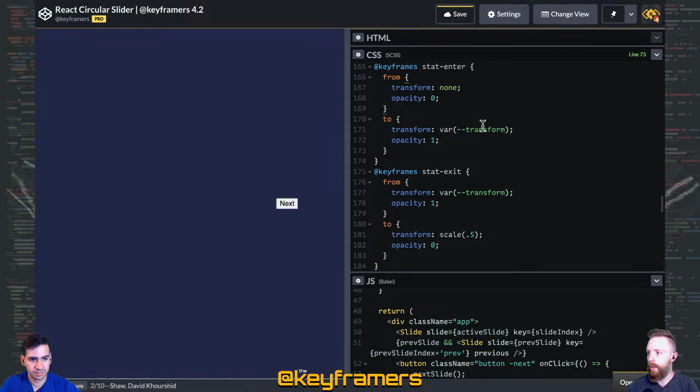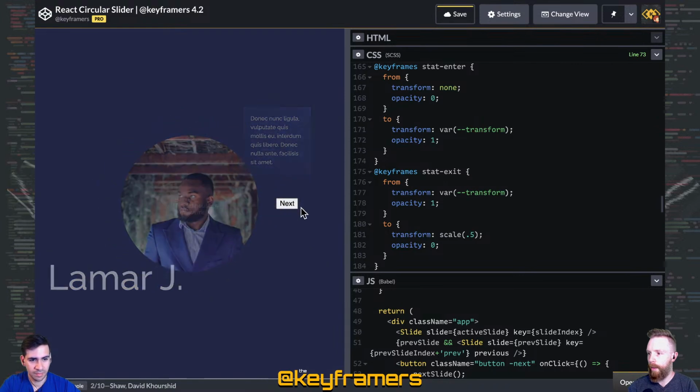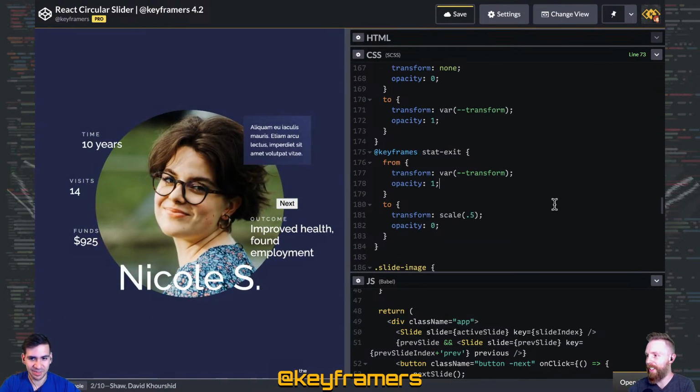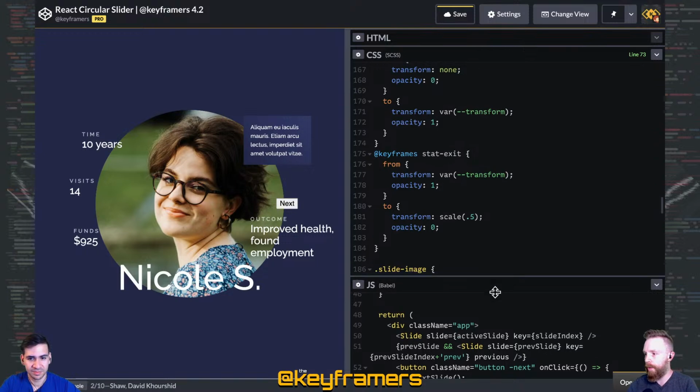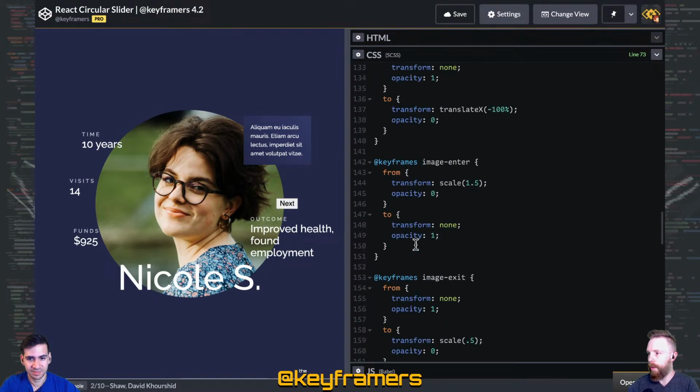And already this should give us an interesting animation. It's not exactly what we want, but it's a nice effect. Works. And this is where animating CSS variables would be really cool, but browser support is not great there yet. So stat exit. So what we're going to have to do is kind of rebuild.